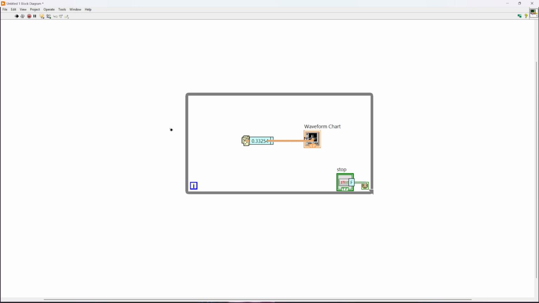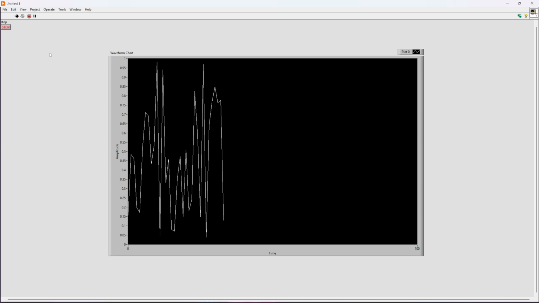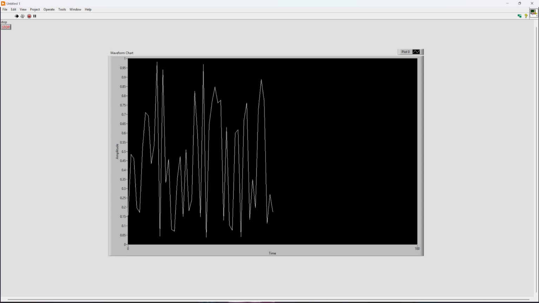And if we go to the front panel, you will see that this waveform chart is working right over here. And it's drawing a line where this random number is putting in those values. So it maintains a history buffer and scrolls from left to right as new data points are added.